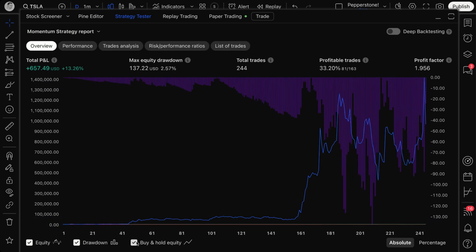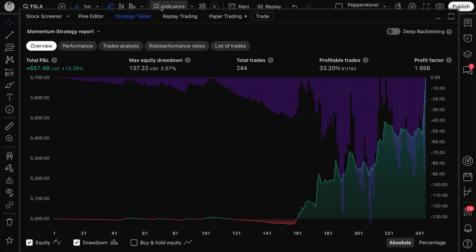Well, that makes total sense. So the buy and hold equity turned that $5,000 into 1.4 million. That's a heck of a long-term buy and hold. But hey, ladies and gentlemen, there's a reason for that.